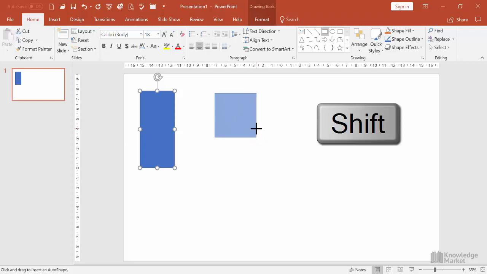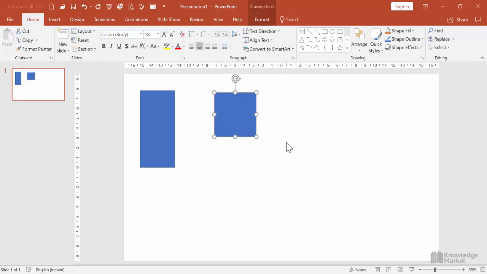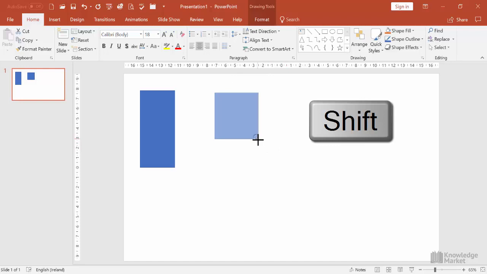Now, when we get the size of square that we want, we need to release the click first, then release the Shift key. So if we later decide to adjust the size of the square again, we just need to remember to hold down the Shift key first before grabbing those sizing handles.